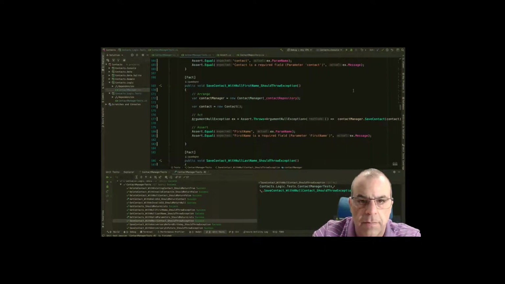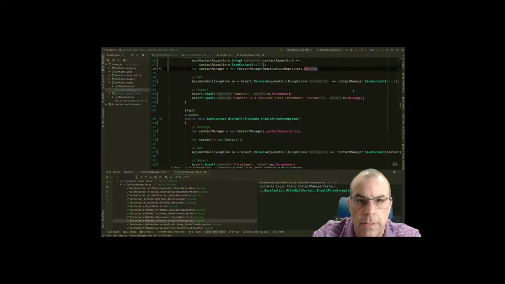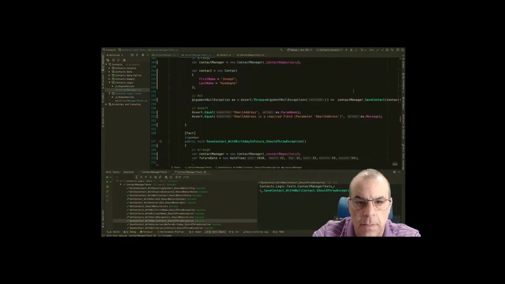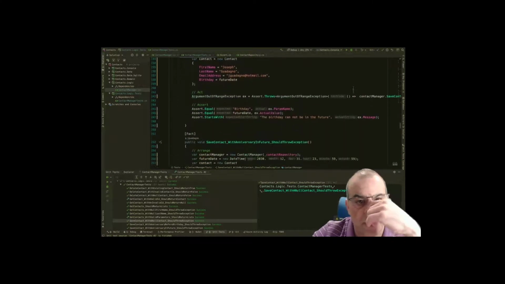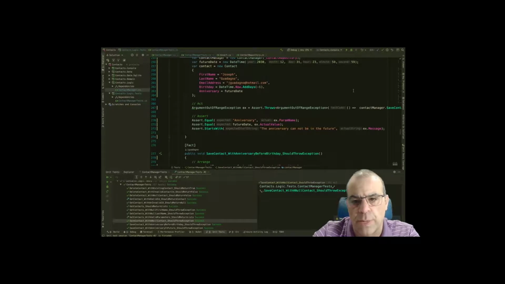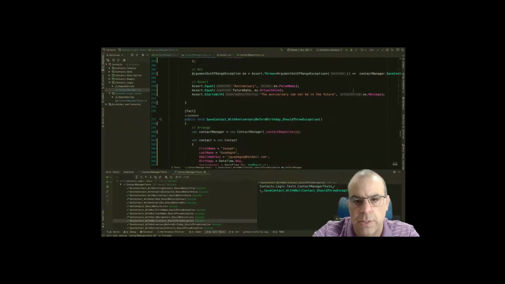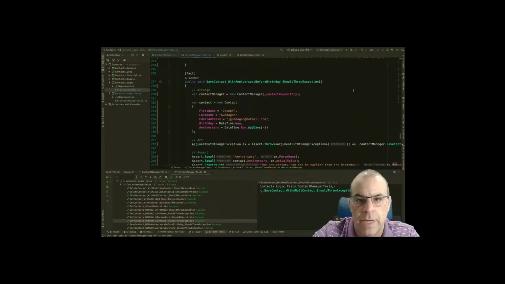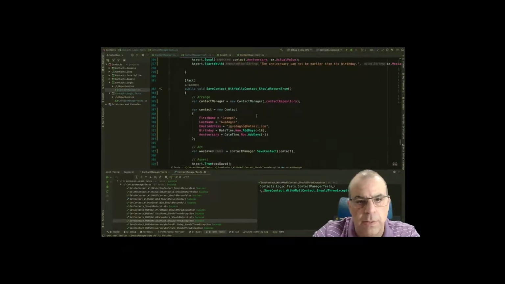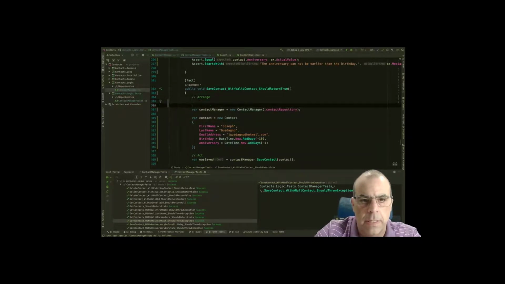So we got save contact with null first name, null last name, null email address, birthday. So there's a lot of those. Let's cover one just to show that we're actually not going to the actual repository again and not saving it. So this one, a valid contact. So we have a valid contact here. We'll use this in the array.